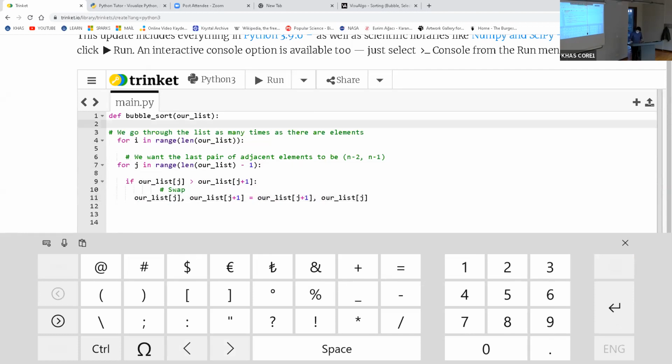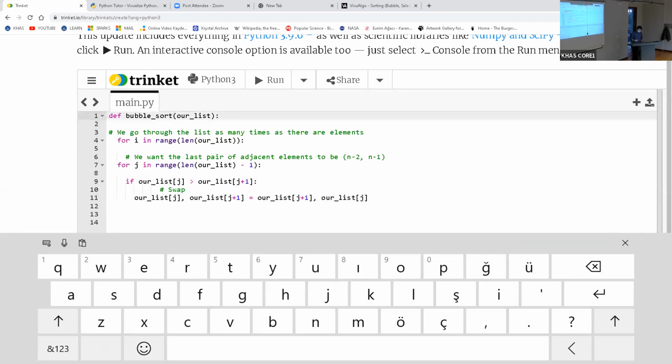Let's read this code very quickly. It starts with the def line. It gives the name of the function, bubble sort. It gives the name of the variable it's going to use inside the function, our list. Then it goes into a for loop. For i in range, what does len do? 0, 1, 2, 3. That's what range is doing. What does len do?